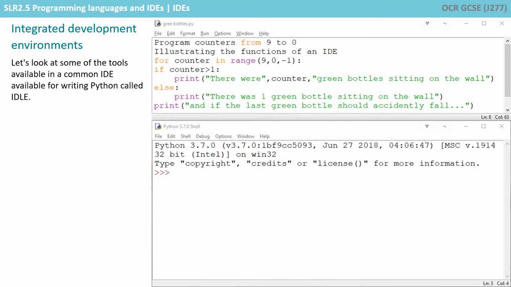Now, at first appearance, it may actually seem an incredibly simple, low-feature IDE, especially when compared to one such as Visual Studio's. But actually, there's a lot of features available in IDLE which help you write and debug a program. Let's look at some of them now.